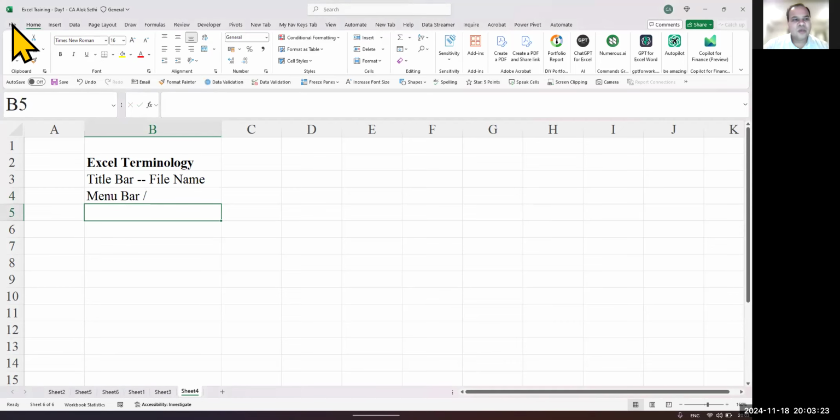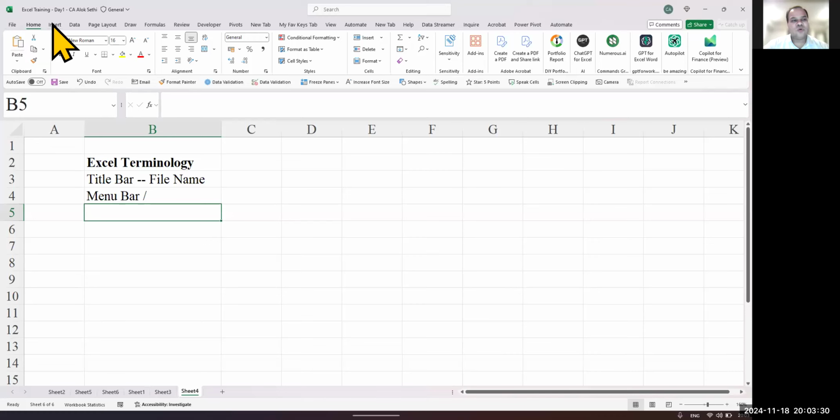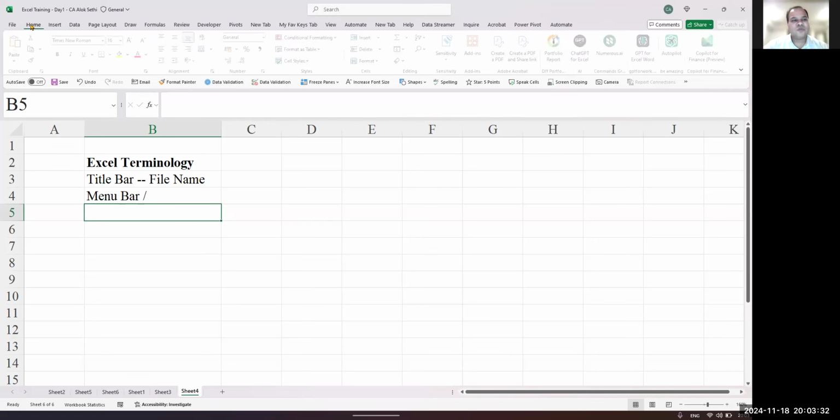This File is a menu, because when you click on File, you will get all these names. आपको ये सब दिखाई देगा. This is called a file menu. But these are not menus. Home, insert, data, these are not menus. What are they called?